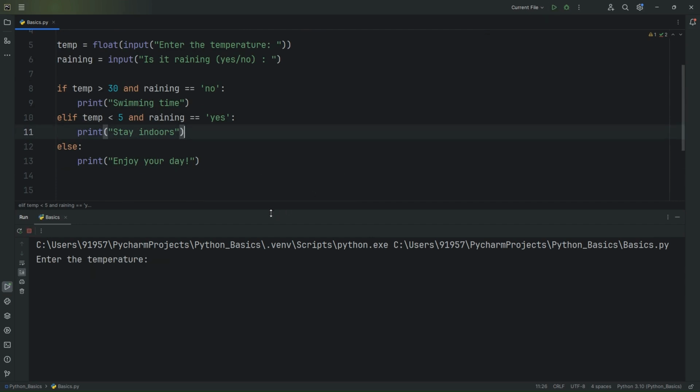Let us execute the program now. Enter temperature as 35 and raining as no. Now, try to understand the logic manually, so both the statements will be true. So, it should print the statement. See, it does. Now, let us try another sample input.